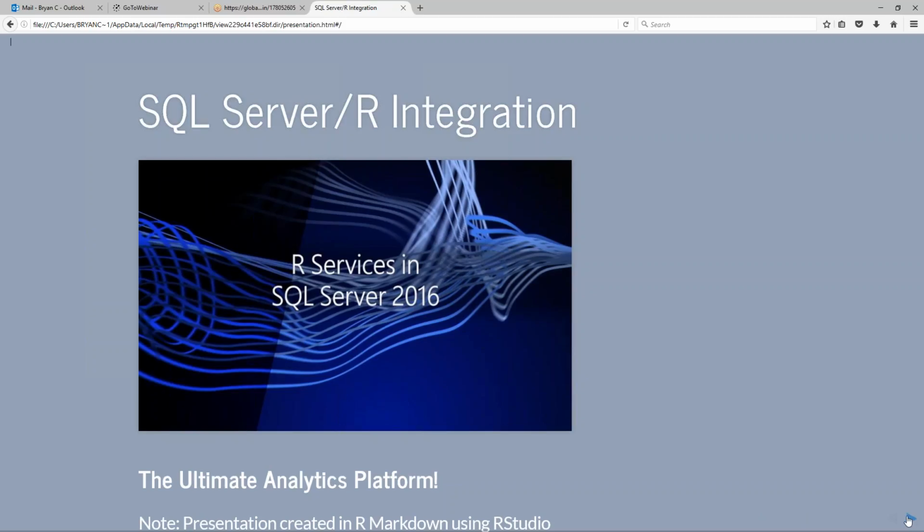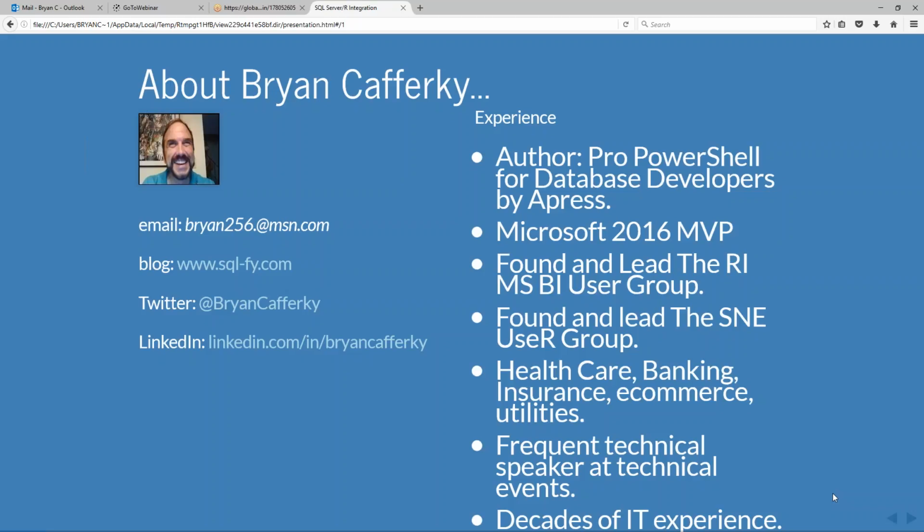And a little about myself. Contact information on the left. Feel free to join me on LinkedIn. I also do a fair amount of tweeting, usually technical tweets. I don't get into current events or anything. I just like to talk about technical things. I'm author of Pro PowerShell for Database Developers. I'm a Microsoft 2016 MVP. I founded and lead the PASS chapter Microsoft Rhode Island Business Intelligence User Group. I also have an R user group, the Southern New England R User Group, which there are very few of, so that's why I started it. I've had experience in healthcare, insurance, e-commerce, utilities, all the good stuff, and I speak at quite a few events and have decades of IT experience.